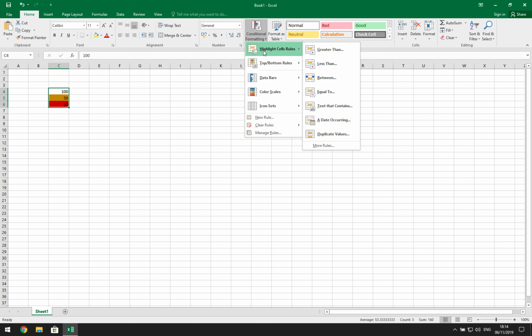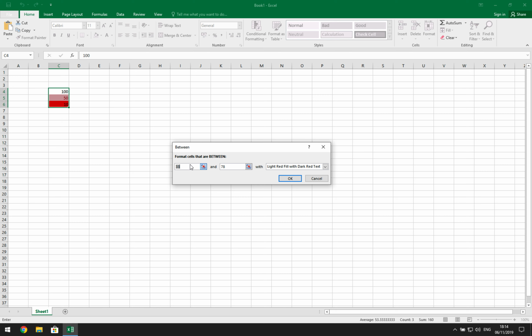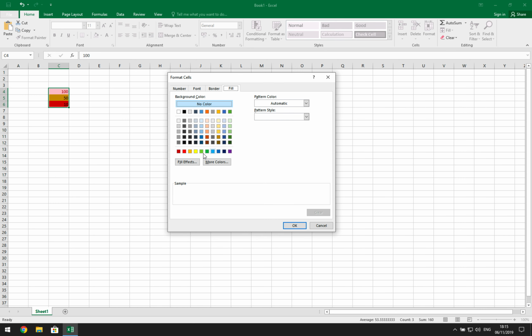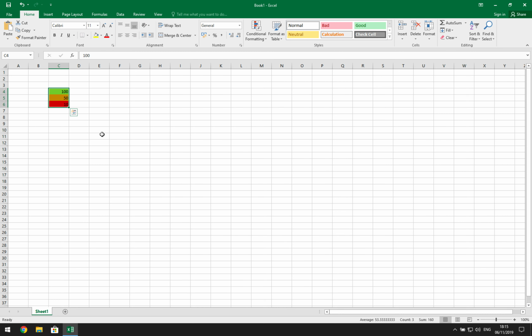Now we do the last one, Highlight Cell Rule, Between, 71 to 100, Custom Format, Fill, Green, OK, OK. Now we can enter different data in here, 30, and you'll see that the colour remains red. If we enter the data 85, it turns green, as we would expect it to.